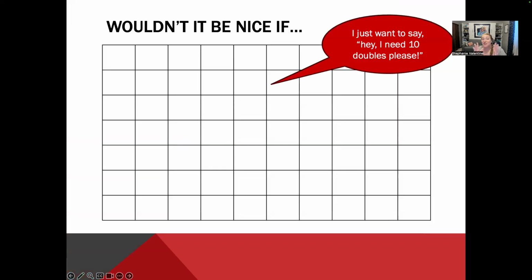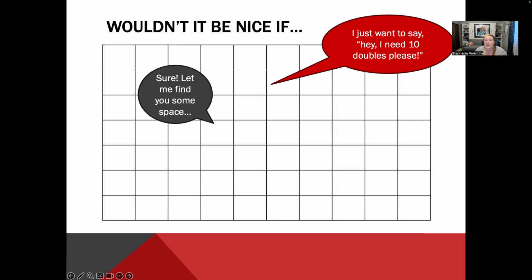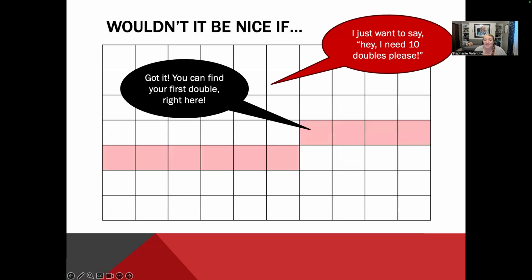Okay, so given that problem, wouldn't it be nice if we didn't have to declare all 15 variables at the beginning? We don't know if 15 is too many. We don't know if 15 is too few. So it would be great if we could just declare the number of variables that is exactly what we need. So it would be super nice if we could just say, hey, operating system, I need 10 doubles, please. I need space for 10 doubles. And the operating system would just be like, hey, sure, let me find you some space. And then in just a second, once that space is found, it's like, got it. You can find your first double right here.